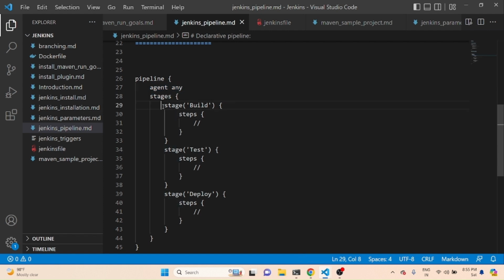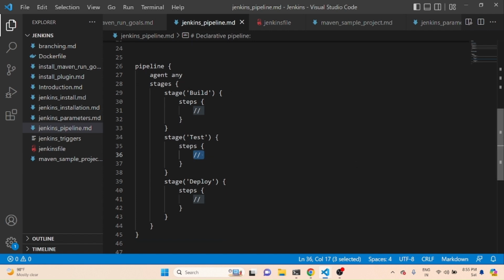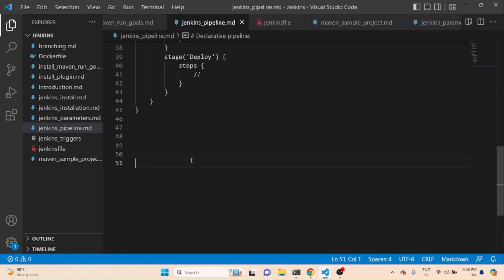After that we have the stages. Inside the stages we have the stage. Inside the stage we have the steps. Here we can write the actual steps. For example, we want to clone our Git repository; those steps we write here. After that, for example, we want to package our project; those steps we can write inside the steps. So whenever we want to write our declarative pipeline, it starts with the pipeline.